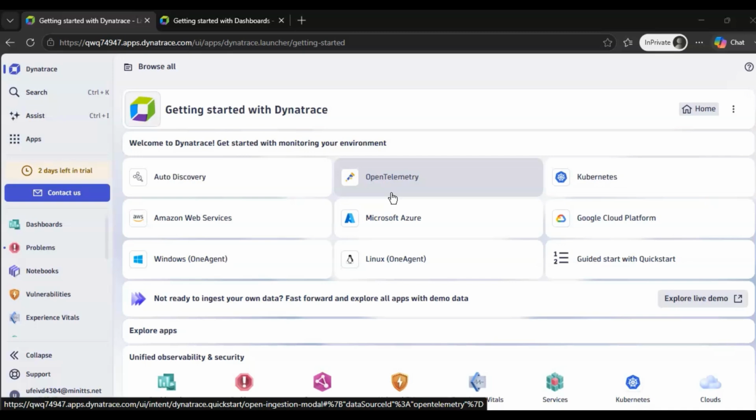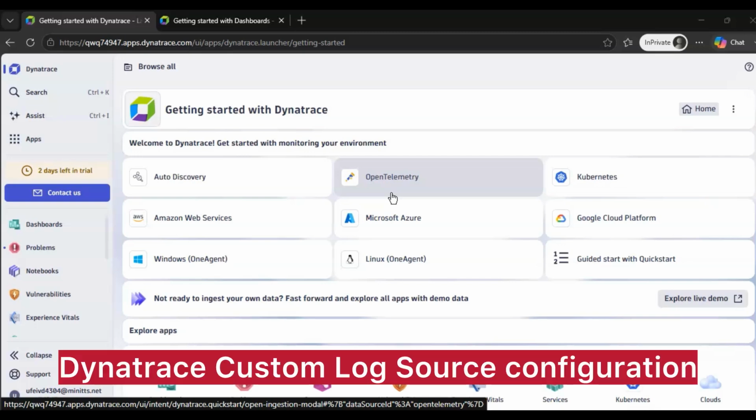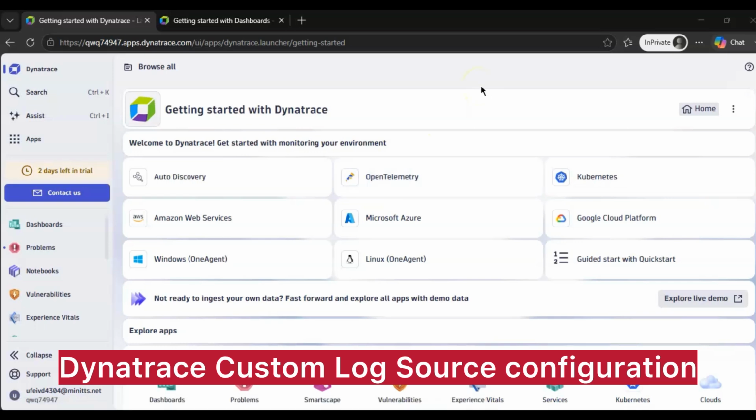Guys, in this video, I'm back with another important topic in Dynatrace, that is nothing but custom log ingestion into Dynatrace. Assume an application is running on a server and you have installed the Dynatrace OneAgent on that. But if the Dynatrace OneAgent is not able to detect the application or send the logs to Dynatrace, how to achieve that? So in this video, I'm going to explain that step by step.